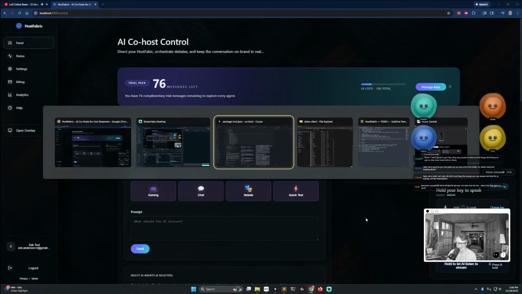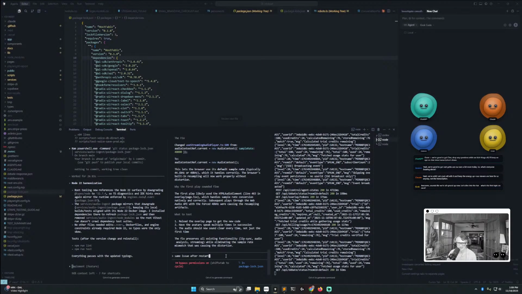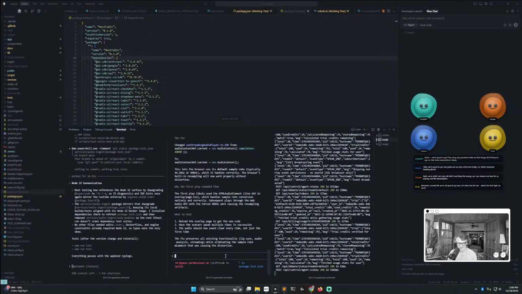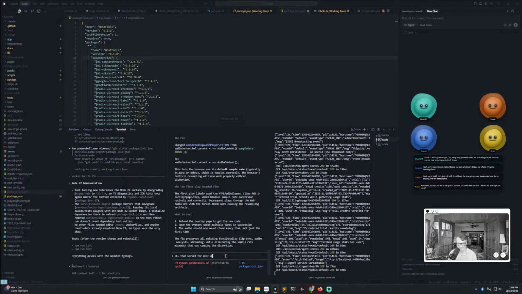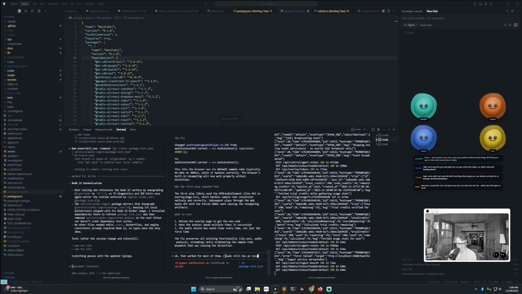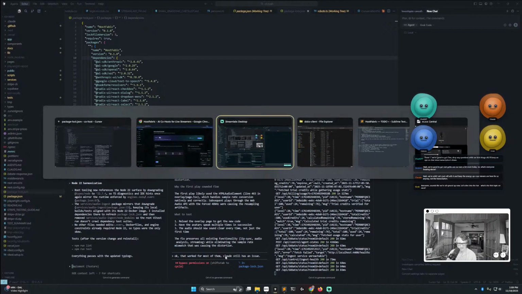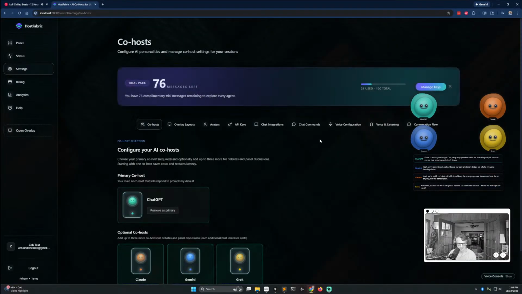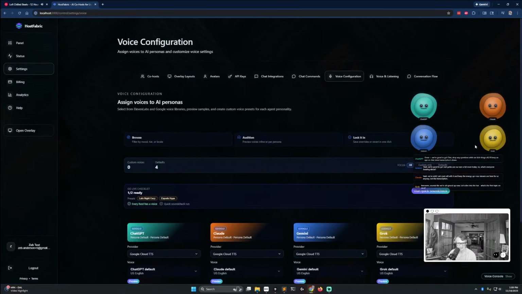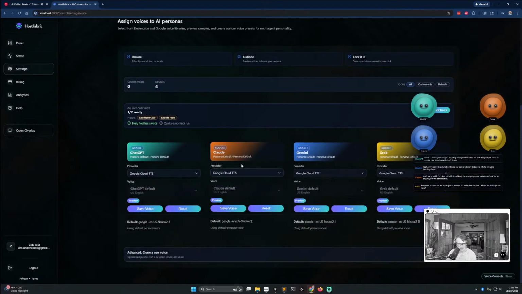Okay, so only Claude was, okay. That worked for most of them. Claude still has an issue, and we can point it to what voice model all of them are using. So we're going to go to voice configuration. Claude is using US English Male. Cool.